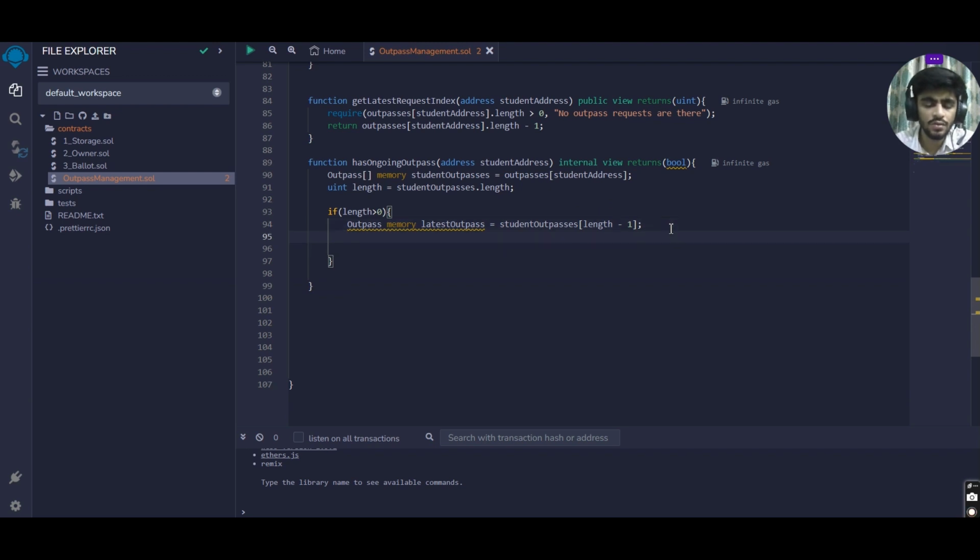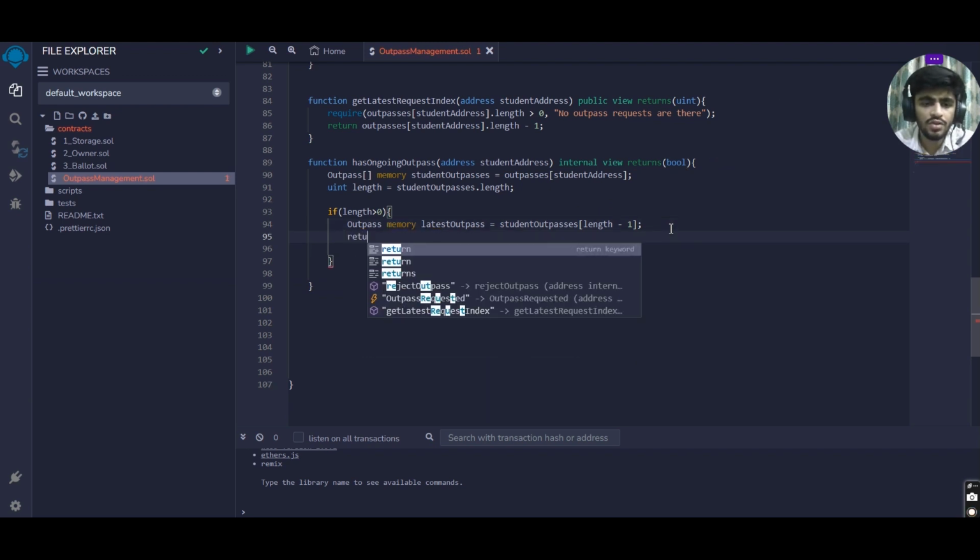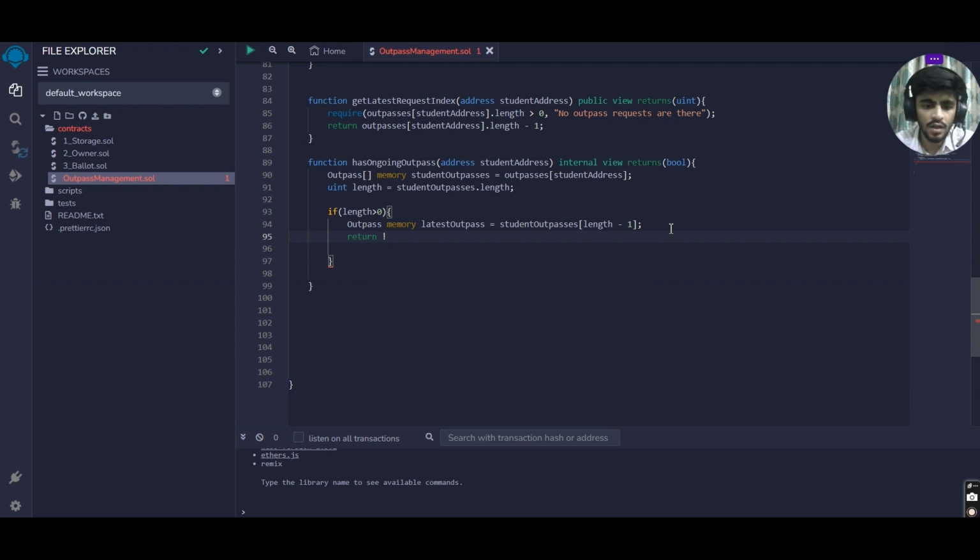And why we have done so is so that we may check if an ongoing request is going on. If a particular request is going on, the student should not be able to put another request at the same time. When his or her request is either rejected or accepted, then he or she should be able to raise another request. Till then there should be no other outpass request.